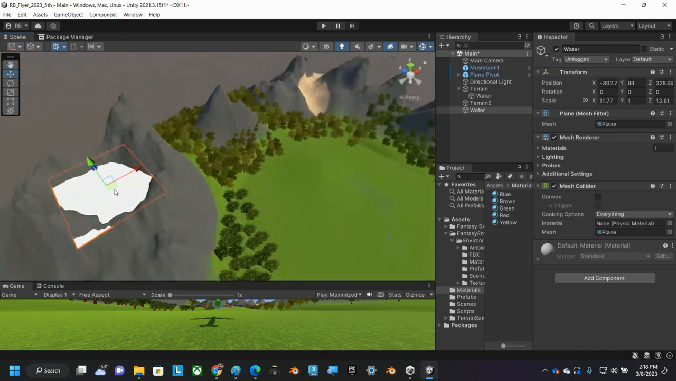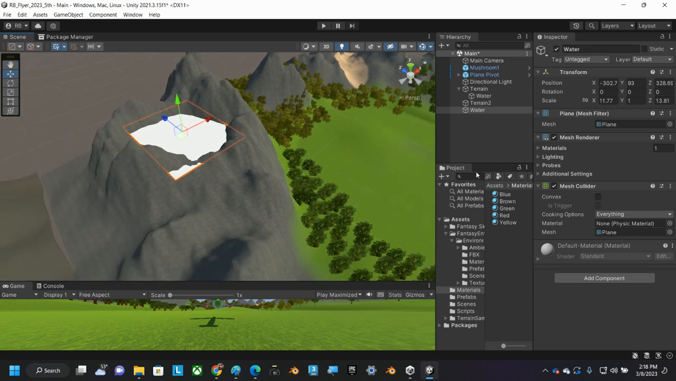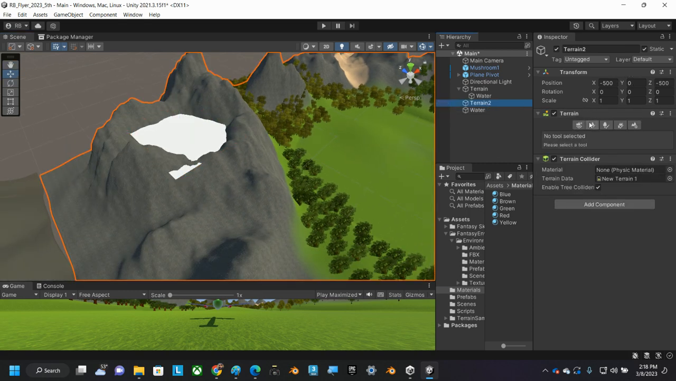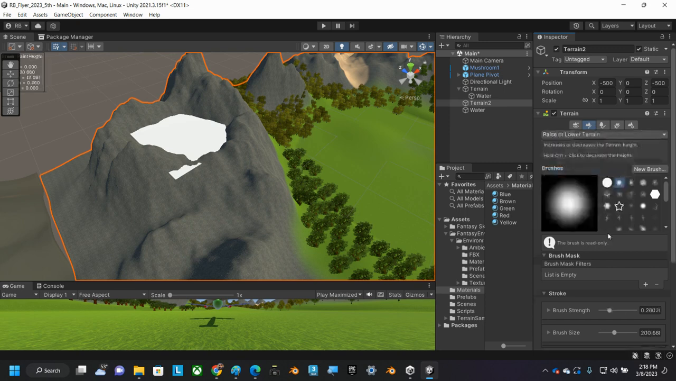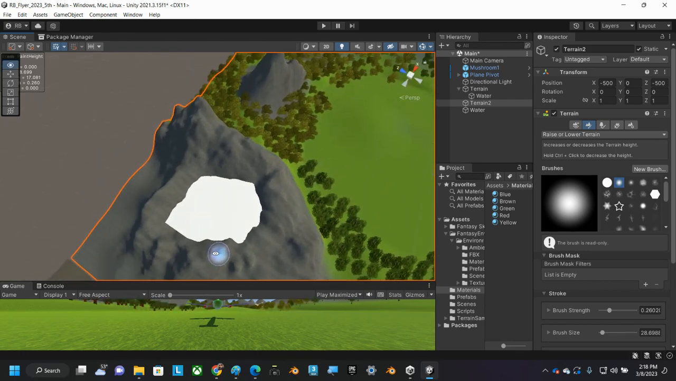And so I can see that I'm going to have a problem with this edge sticking through a little bit right here. An easy fix would be for me to switch back to my terrain and switch to the raise and lower terrain. And I want to do this not with a big brush, but with a very small, very targeted brush. And then let me see here. Did I fill that in? It looks like I filled it in pretty good.